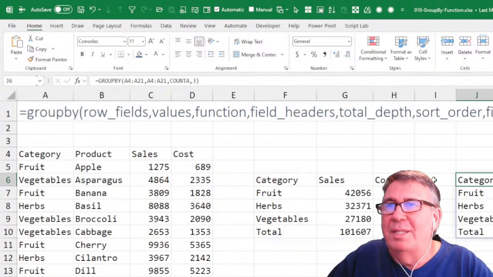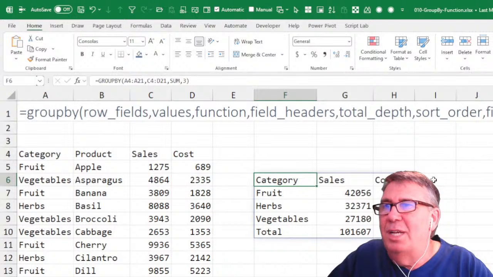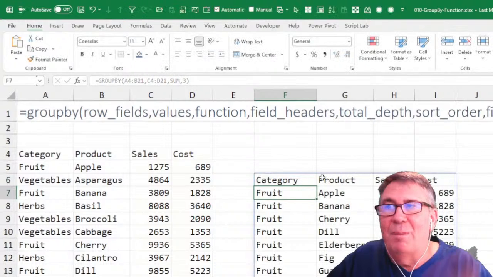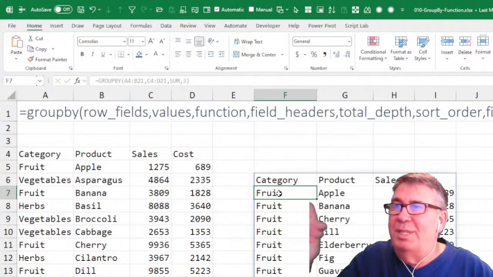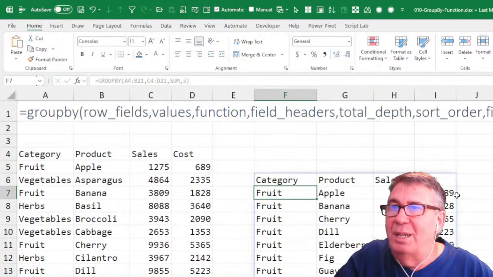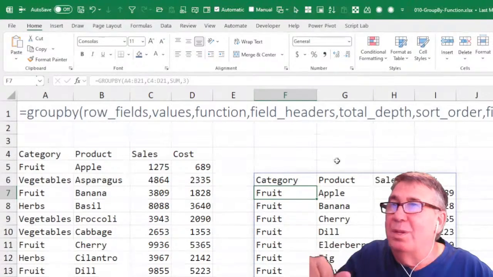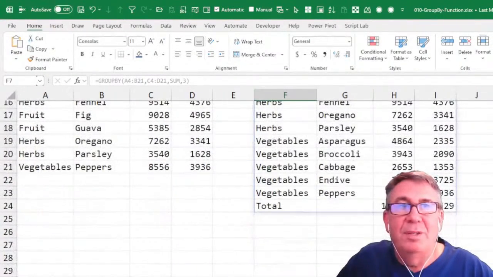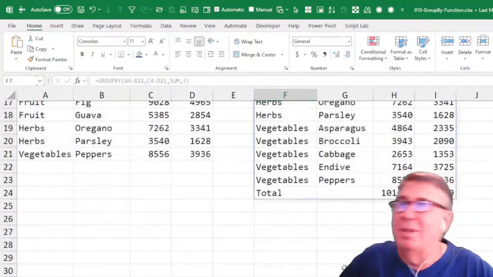All right, now let's expand this a little bit. Let's change the row fields to be two things, both category and product. So A and B, completely different report now. We see category, product, sales, and cost. I can control the sort order. I can control if I want totals. Like right now, there's a total at the bottom, yeah, right there.